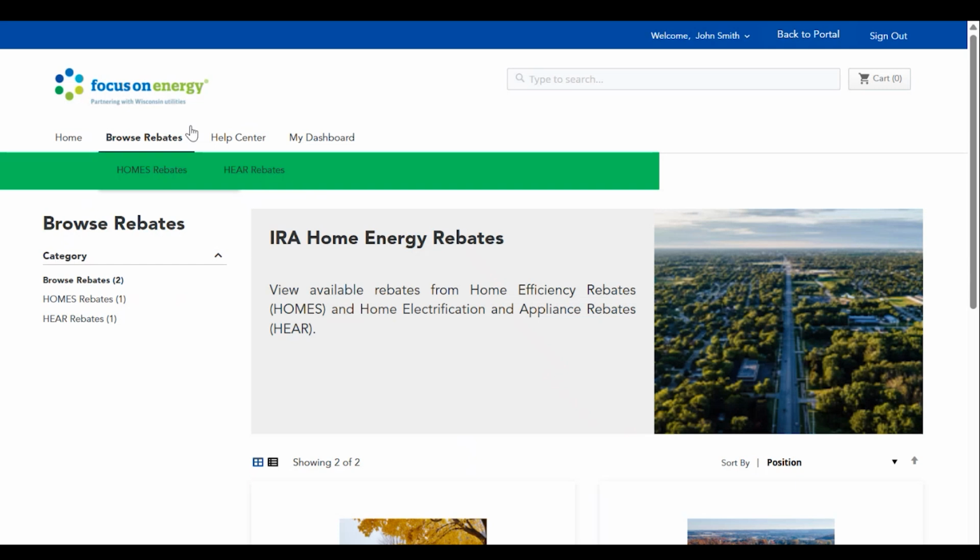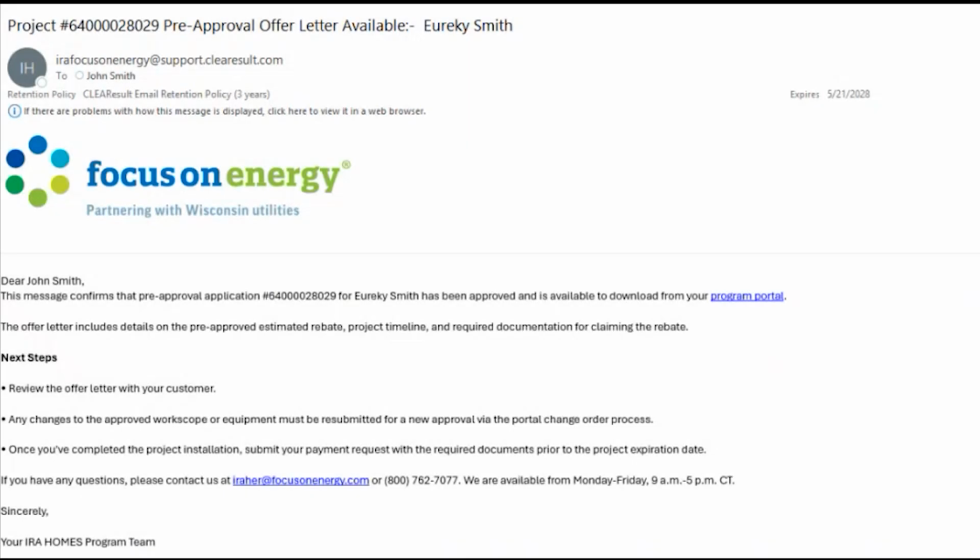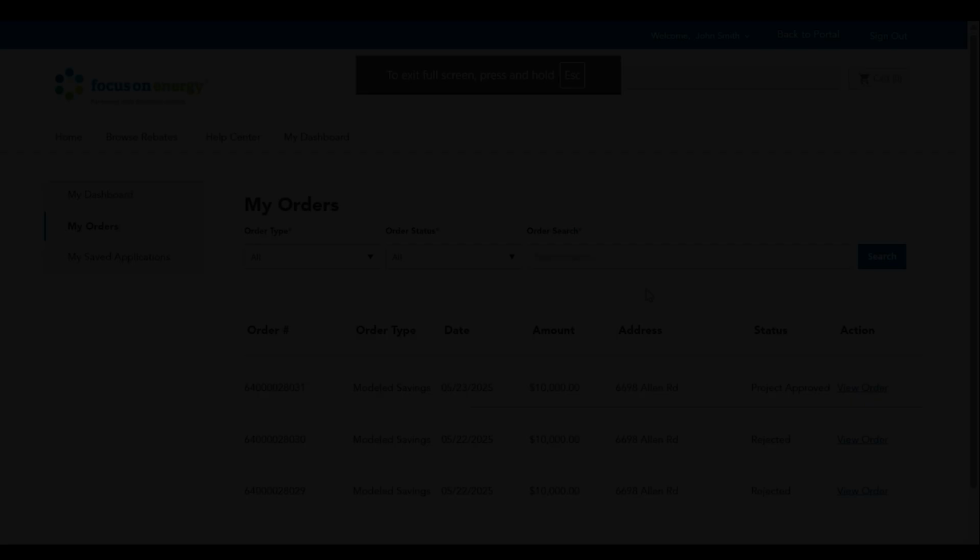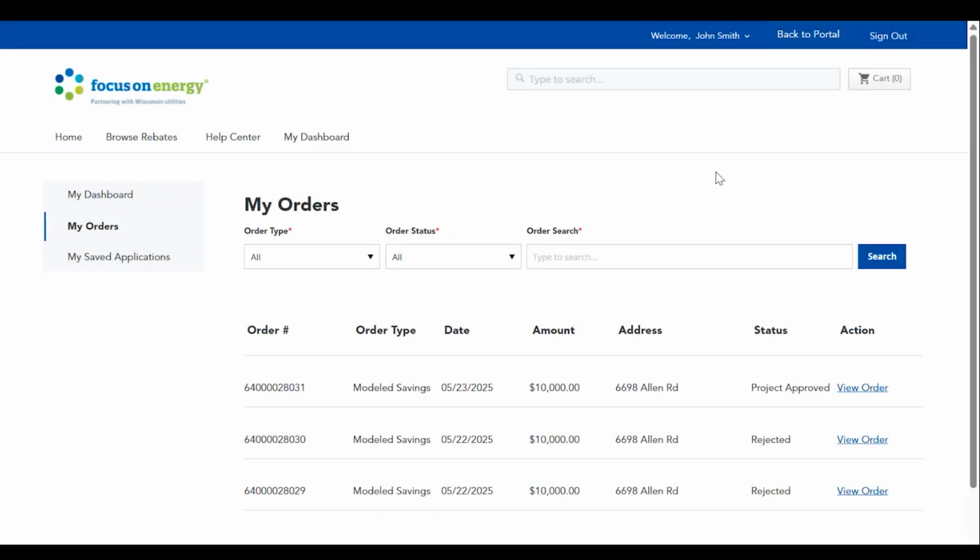Once we've reviewed your project, we've got all the information that we needed, and your reservation has been approved, you will receive an email telling you that your project has been approved, and you can go to the portal and get your offer letter. Now, here is an example of an offer letter. You'll see that your pre-approval is in your program portal, so you'll want to review that letter with your customer.